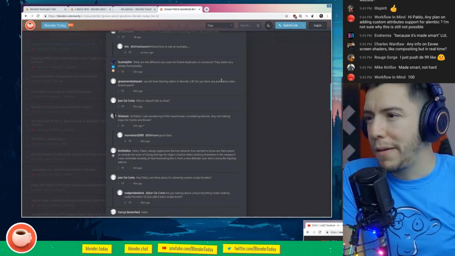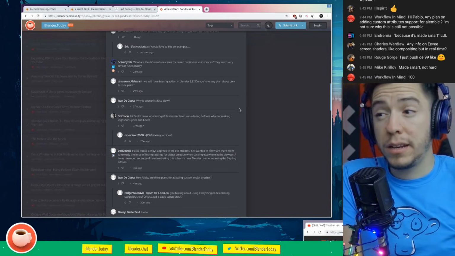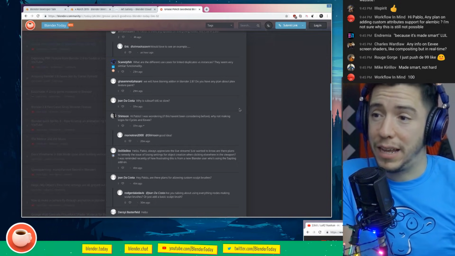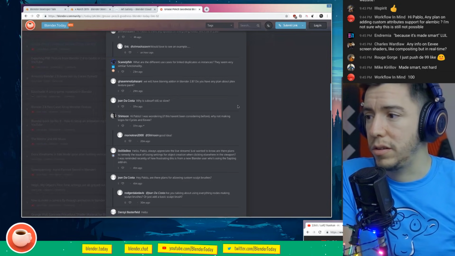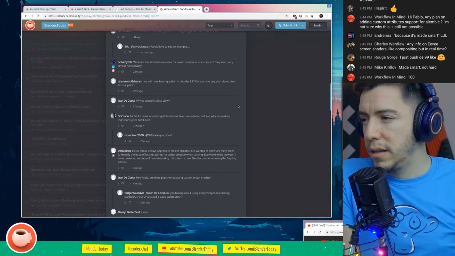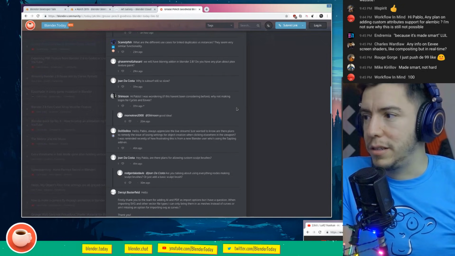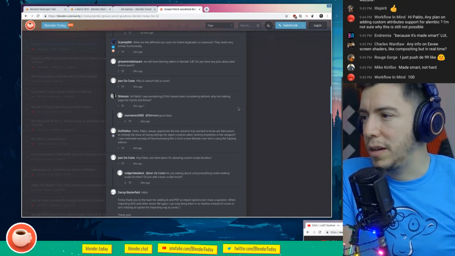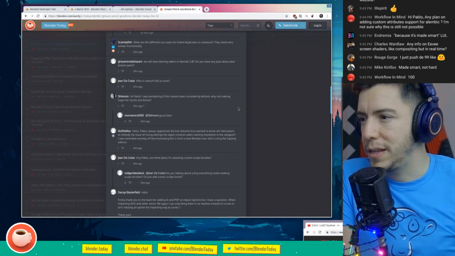So do you have any plans about PTEX texture paint? No, I haven't. There were some plans like many years ago, but no, not anymore that I've heard. I would love to. No more UVs, really awesome.